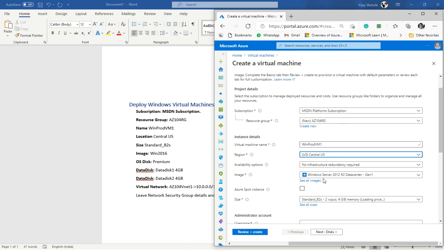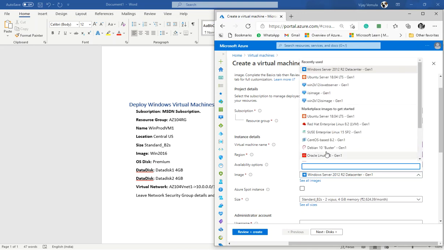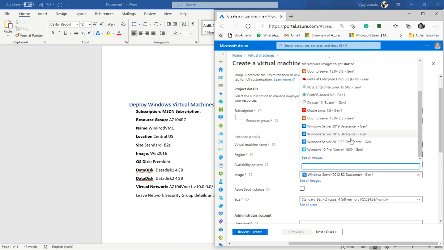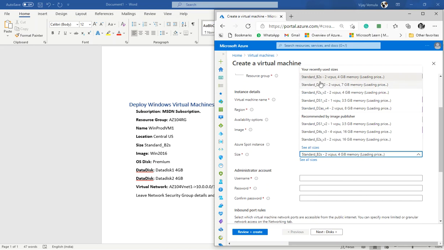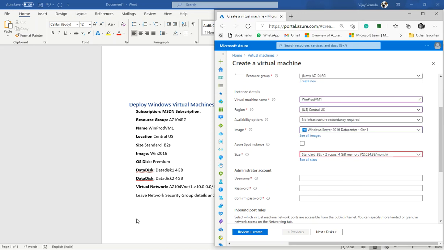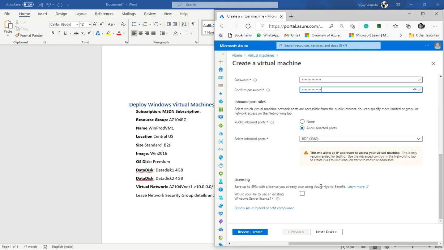And the image that I have to select is Windows 2016. So I'll pick a Windows 2016 server. The size we are going to pick is B2S Standard B2S, which comes with 2 CPUs, 4 GB of RAM. Just create it. And I'll give the username Vijay and a password. And the rest of the things I'll leave as default.